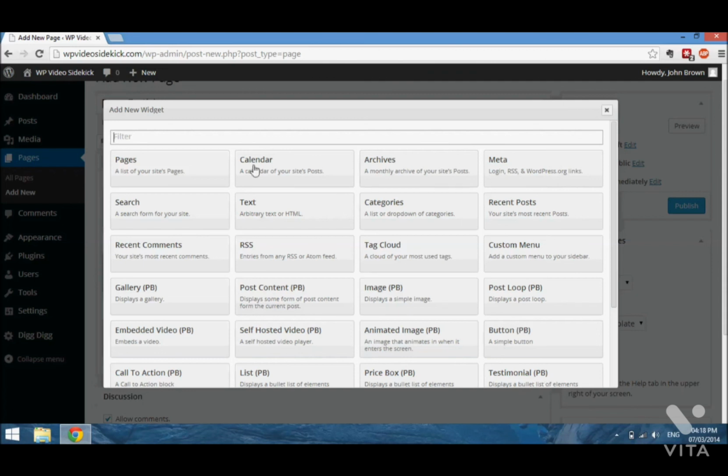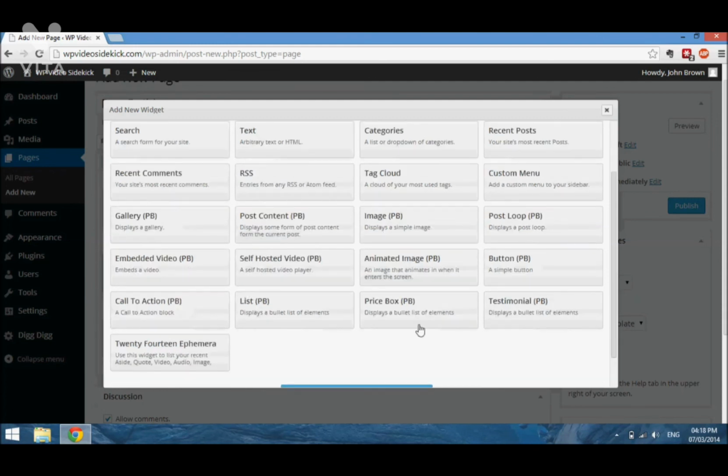So you'll see a lot of the widgets that you're already familiar with: pages, text, metadata, recent posts, custom menus. And there'll also be some additional widgets like embedded video, self-hosted video, animated images, buttons, price boxes, etc. And there are more widgets that you can add, because just about any plugin that you add to your site that uses a widget will be populated in this area.